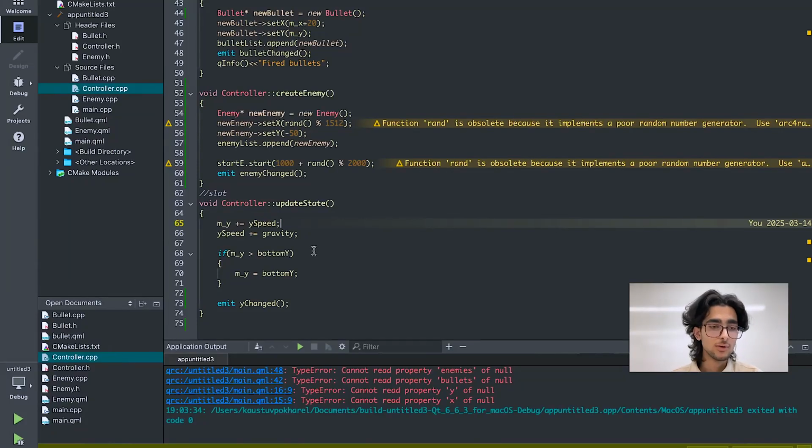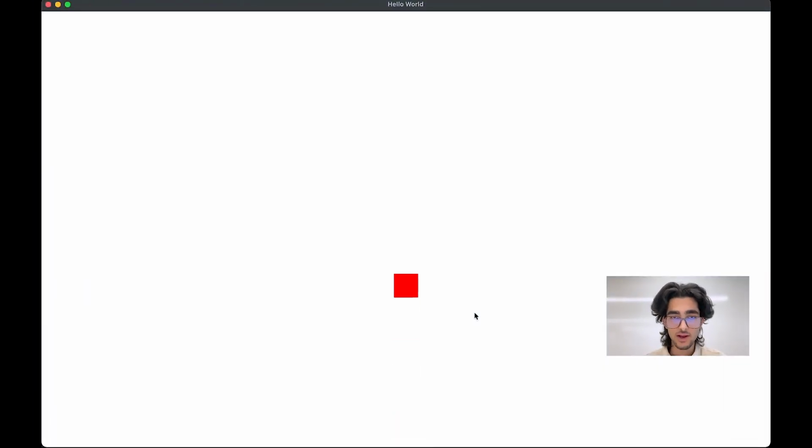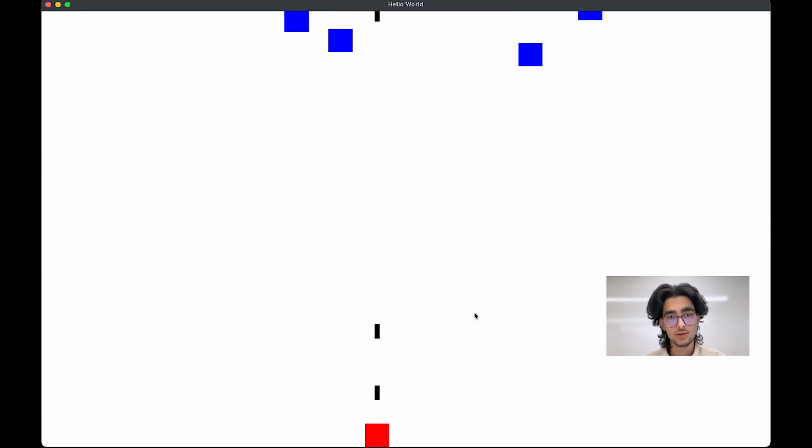Hi there everyone. So in the last tutorial we saw how to automatically move our enemy rectangle. If I run our code, we have this up until now. So in this tutorial, what we're going to do is manage some memory for the bullets.